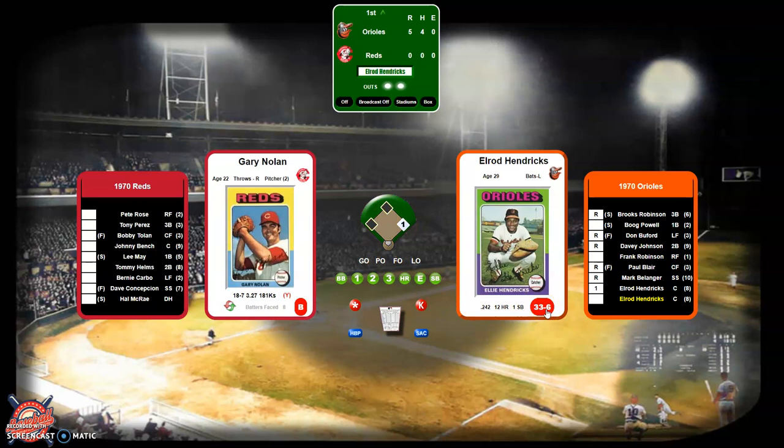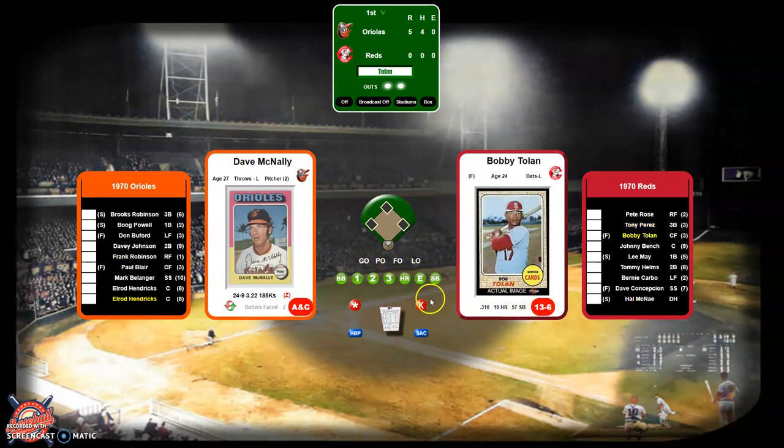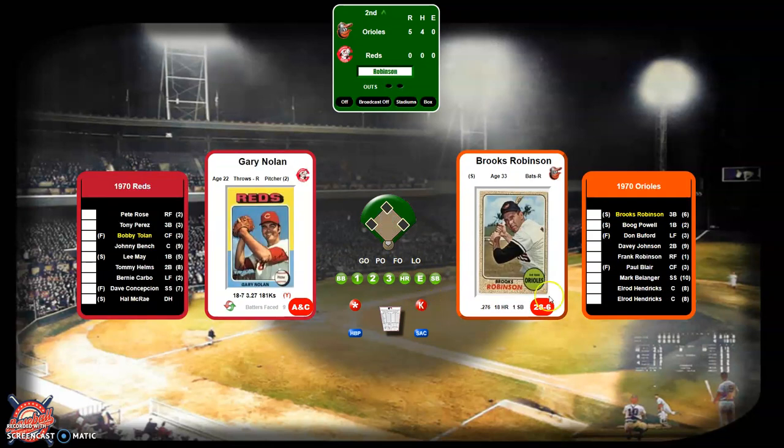Gary Nolan does have a Y. Let's see if that's a strikeout, and that is not, that's a pop out. So after one, I automatically hit pop out for the first batter. So after one inning, the Orioles got 1. So you can see that there's a 9 for Tony Perez against an A would be a ground out. A 13 is a strikeout, and Brooks is up to start the second.